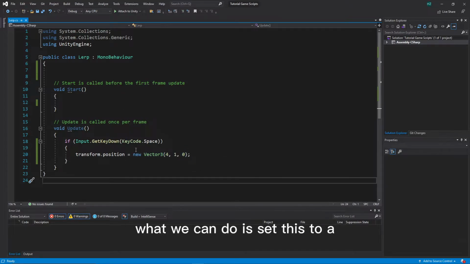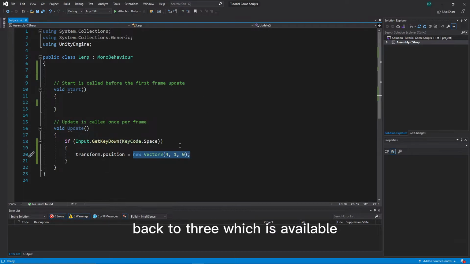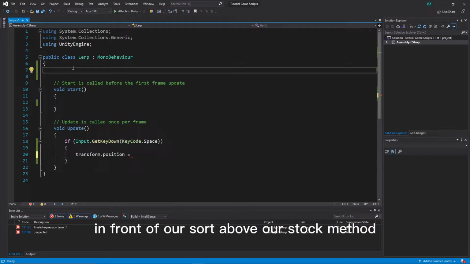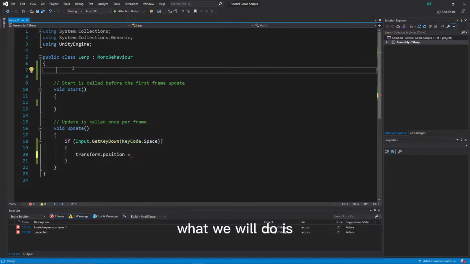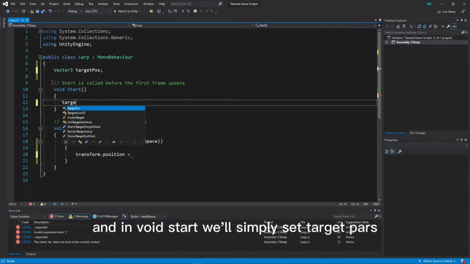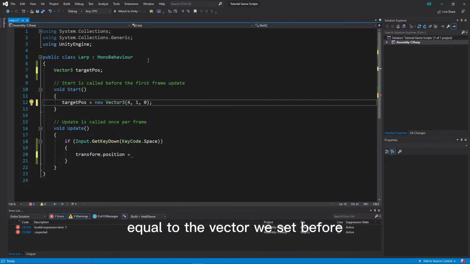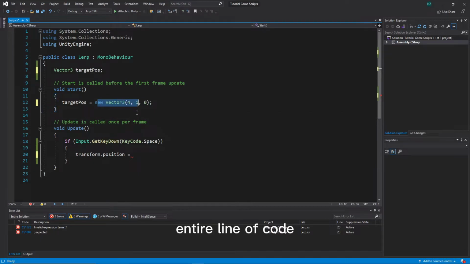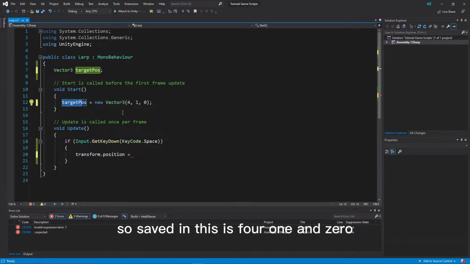What we can do is set this to a Vector3, which is a variable, then we can pass it in to our Lerp function we can use later. So we'll simply just cut this, and above our start method, what we'll do is name a new Vector3, and we'll name it targetPos. And in void Start, we'll simply set targetPos equal to the vector we set before. So basically, this Vector3 named targetPos is basically this entire line of code. So saved in this is 4, 1, and 0.